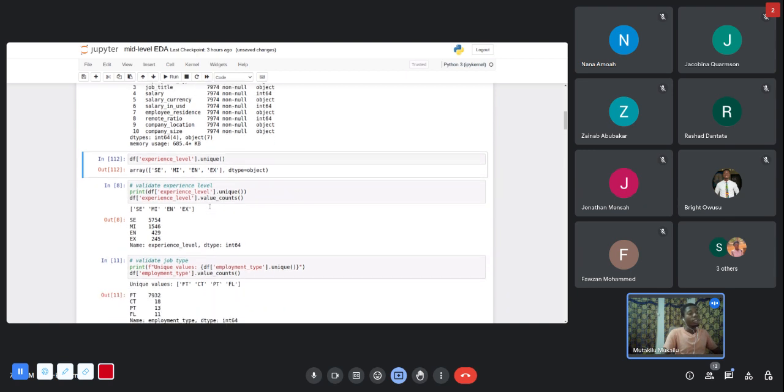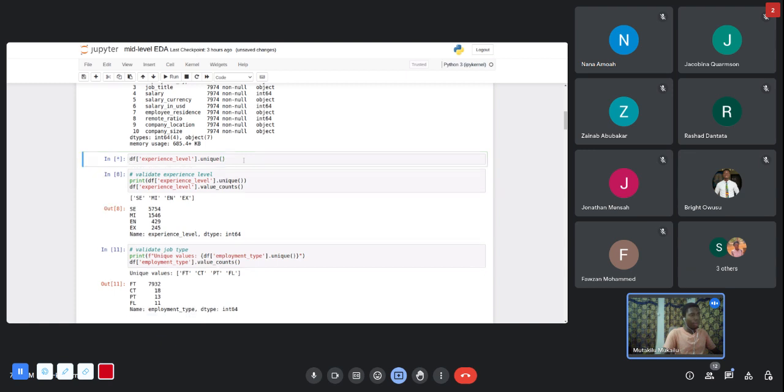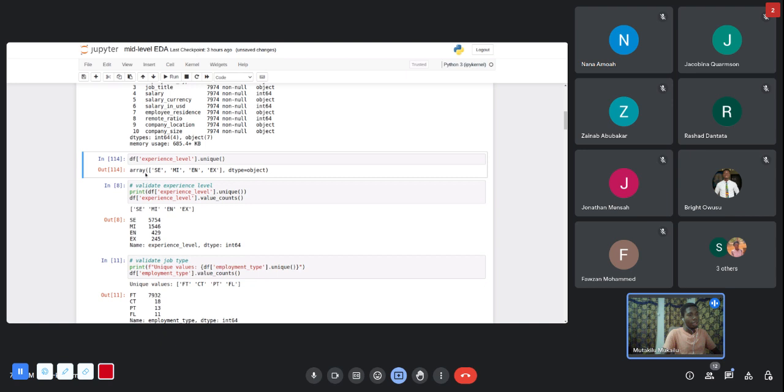Now we did that. I can also do print, and it's still the same, just that print formats it and gives us only the list containing the items. If you don't use print and just call it, it gives you additional information, including the data type. It is telling you that these values you see here are actually objects. They are strings.